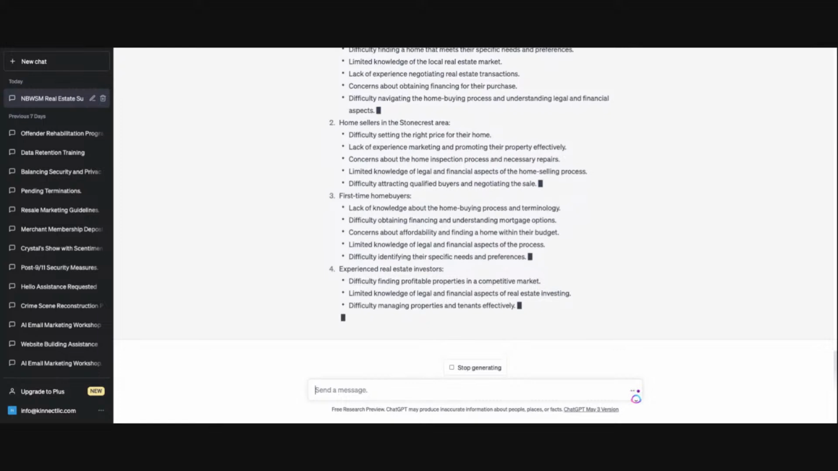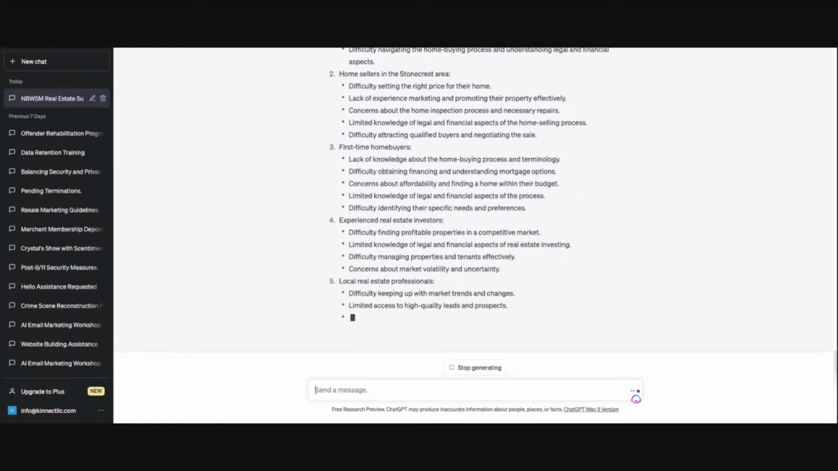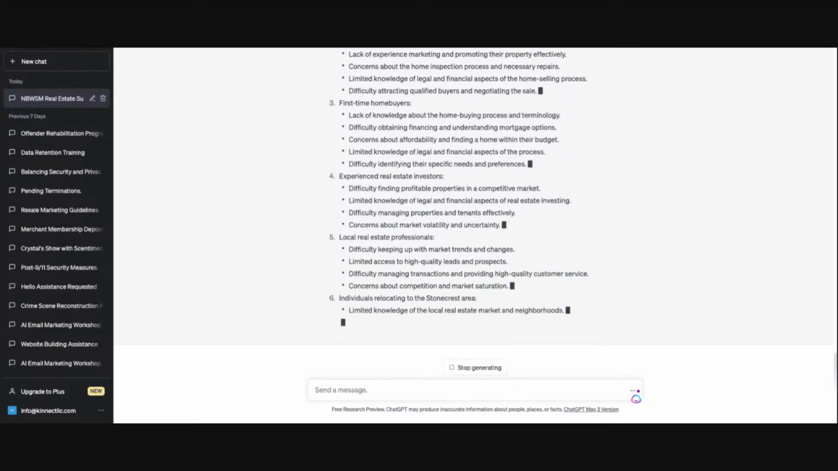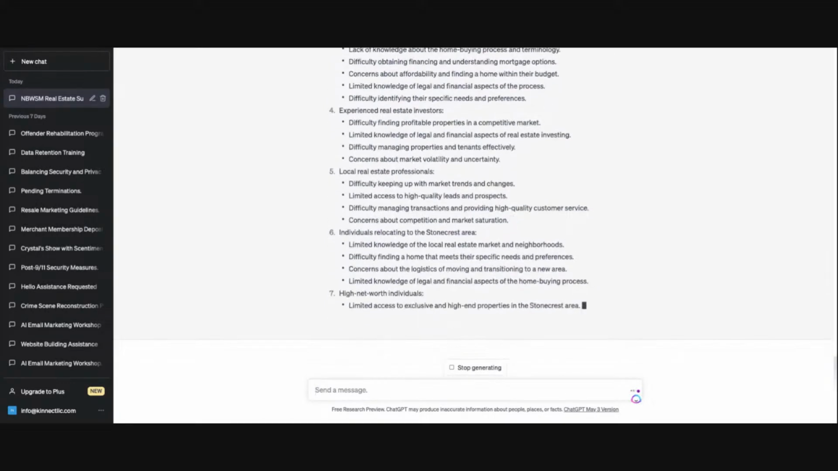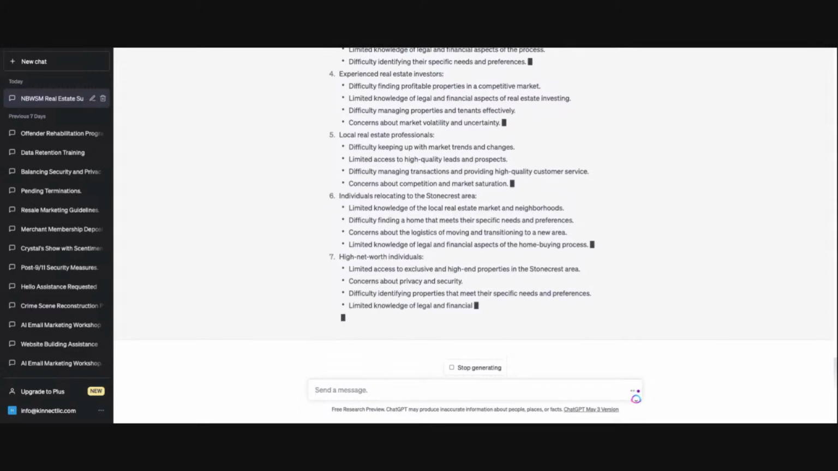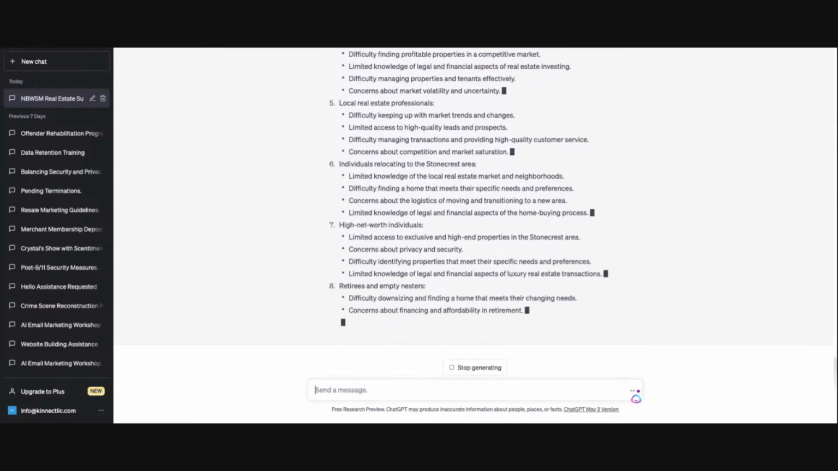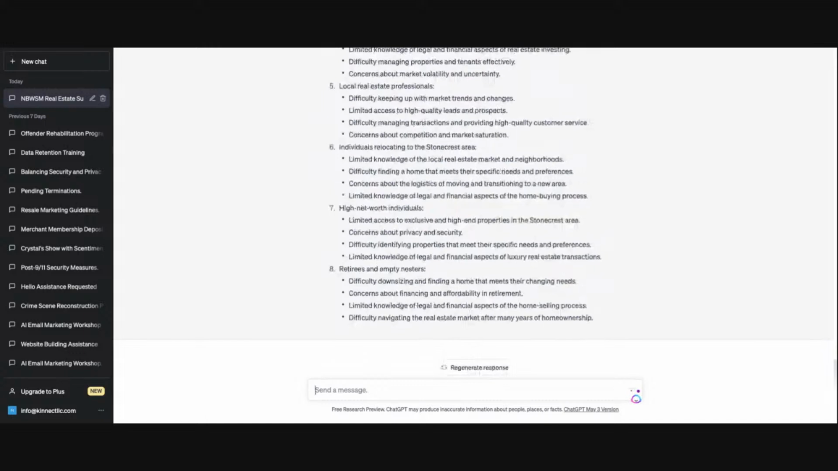And then the next step we would do is take that target audience and say, create an email campaign for this target audience. And it will do it right here. It won't pull in the pictures on ChatGPT, but it will give you a description of what you need to find.